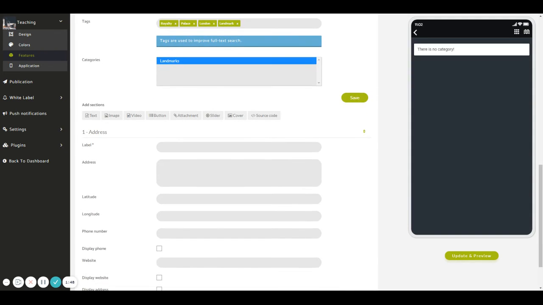So here we are for the details of the address. In here, I'm just going to pop in the name of Buckingham Palace, and then I'm going to put in the actual address for Buckingham Palace as well.